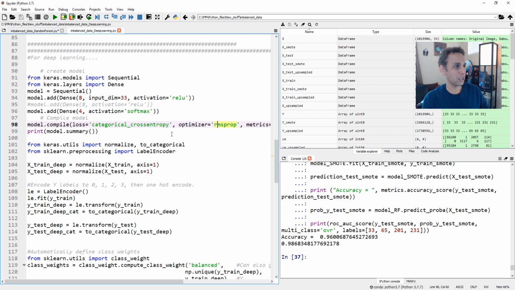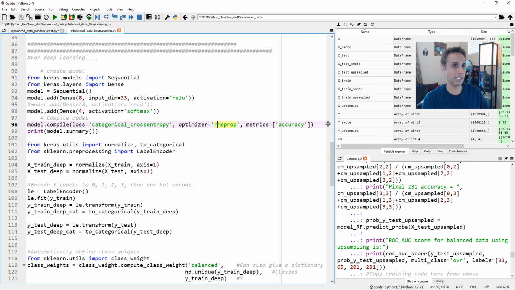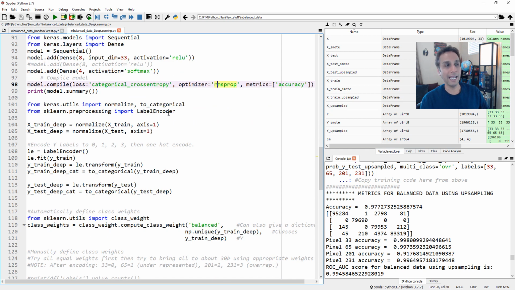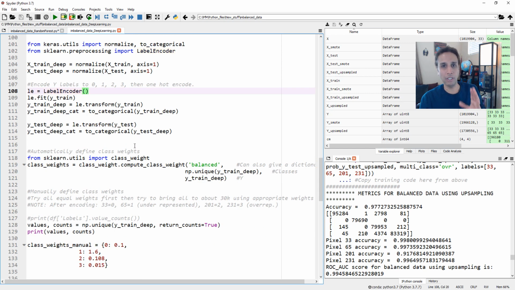One thing I would like to show is, if I scroll, metrics is accuracy. So now you can see this is my model. Obviously, deep learning is not as easy as regular machine learning in terms of handling data. So I converted my Y values into categorical. I encoded the labels because my labels are 33, 201, 231, 65. So I first encoded them to 0, 1, 2, 3, and then converted them to categorical. Again, please watch my videos on categorical.